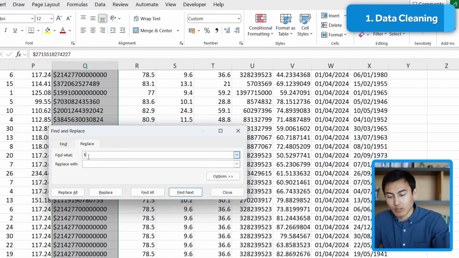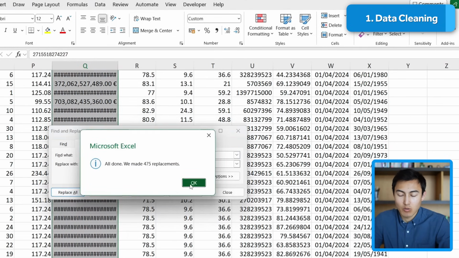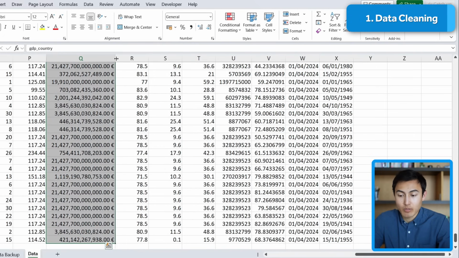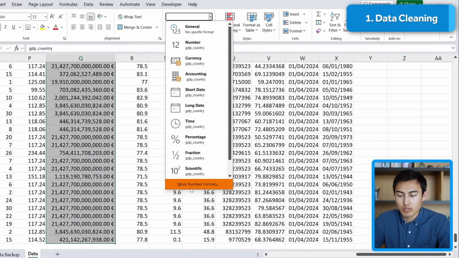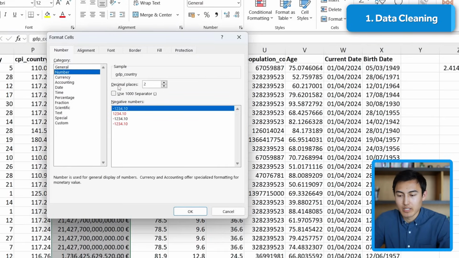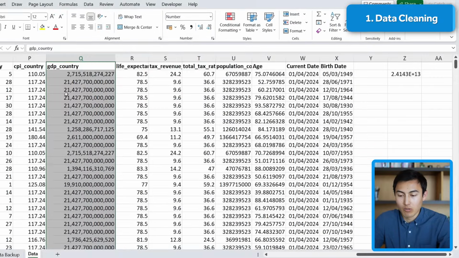So we have a dollar sign that we don't want, so we'll leave it empty, and click on replace all, OK, and close out of that. Now, if we stretch this out, it's looking a lot better, but we need to change the currency here. Let's just go over to more number formats, and I'm just going to make it a regular number. So this one right here with separators and no need for decimals, and click on OK.